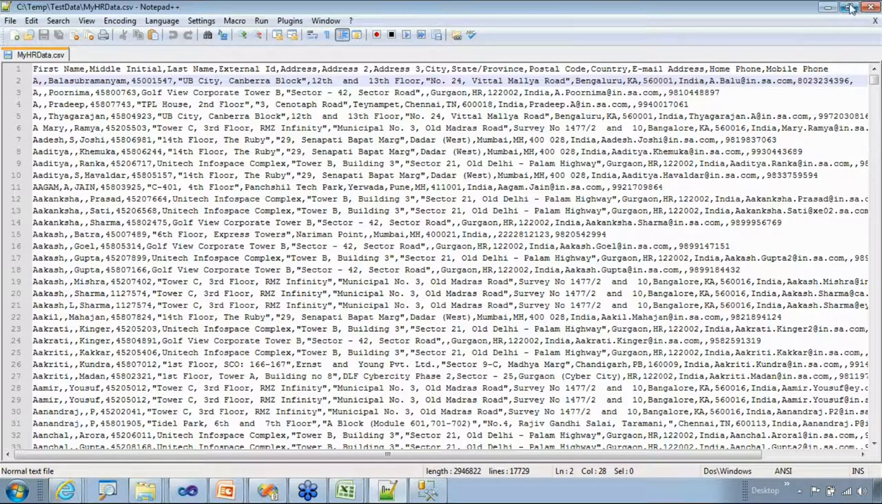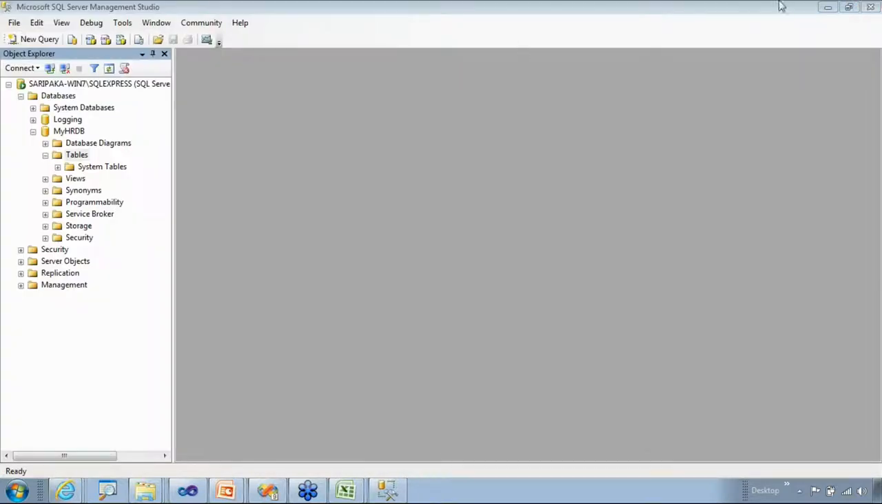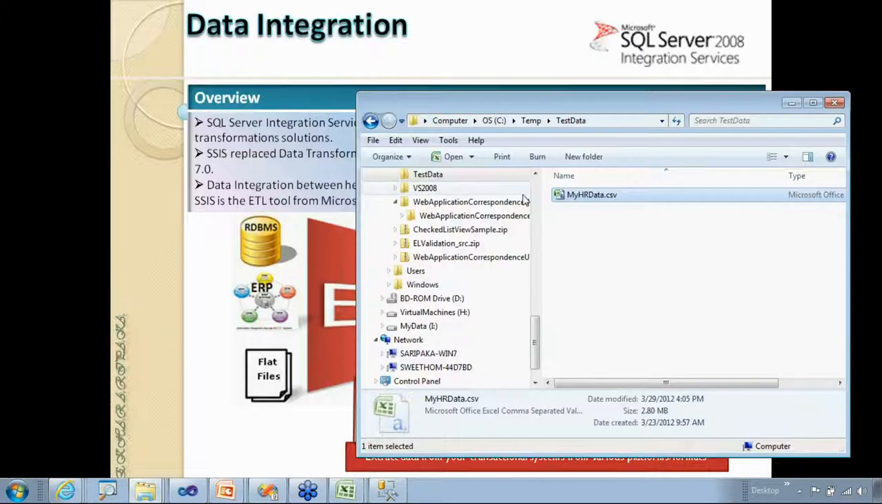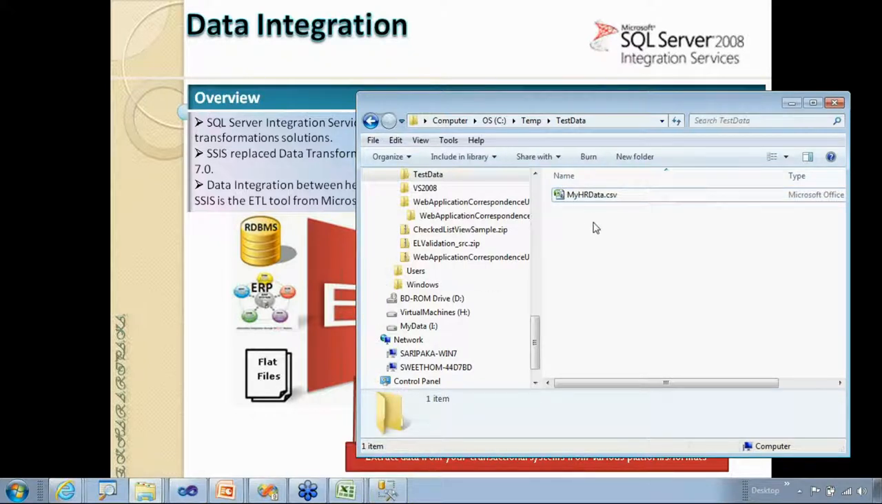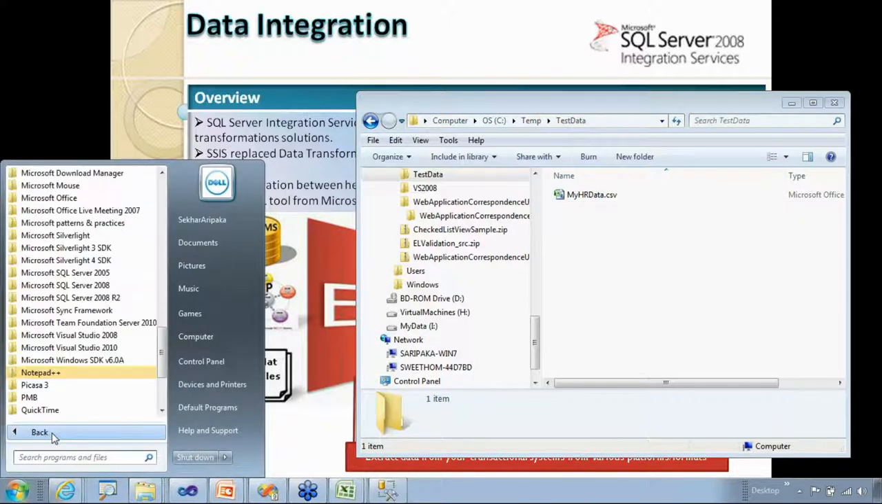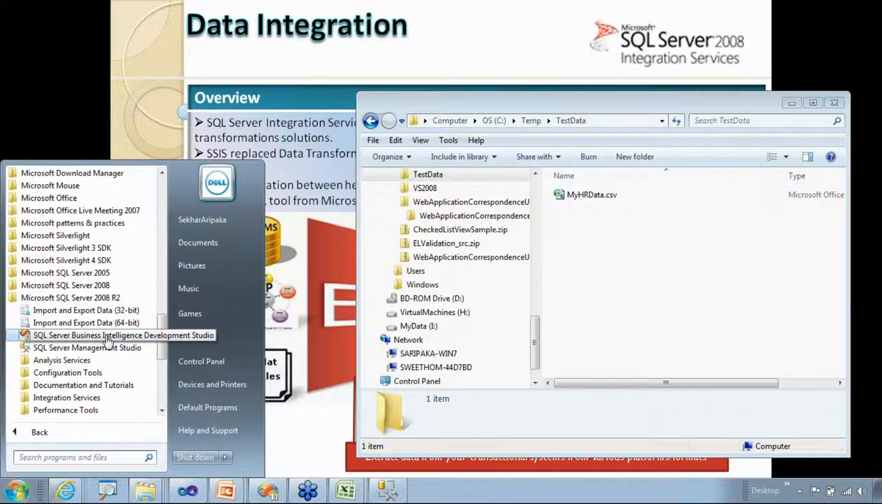I'll just close the CSV. Hope you understood what the CSV format looks like. Of course, when we talk about the relational database model, it's all rows and columns, right? So now we'll jump into creating the SSIS package in BIDS.